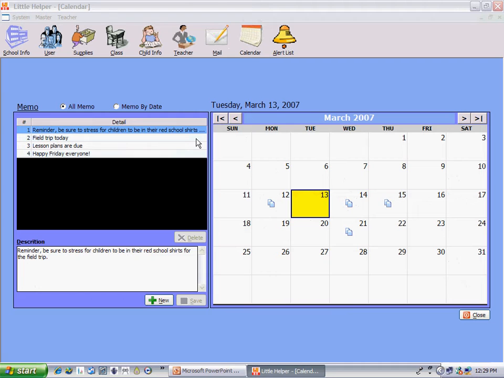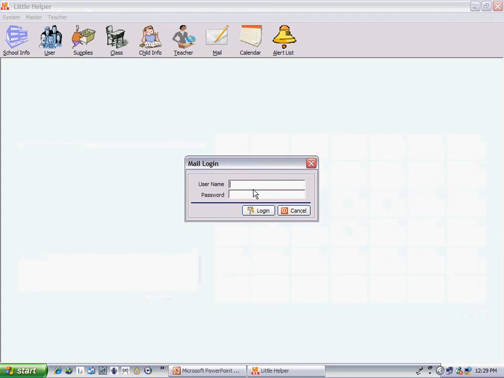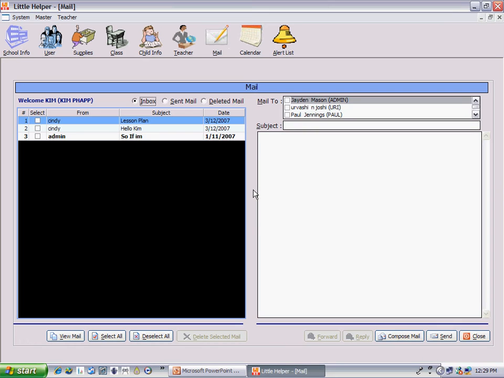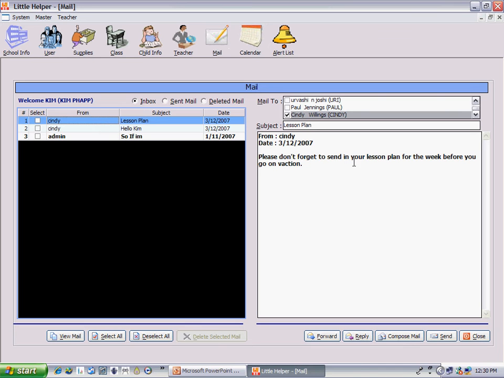Mail. For more private communications, the program has a mail feature. Username and password must be entered to access mail. The mail feature allows sending and receiving messages from users of the program. It displays the sender's name, subject, date, and body of the message.